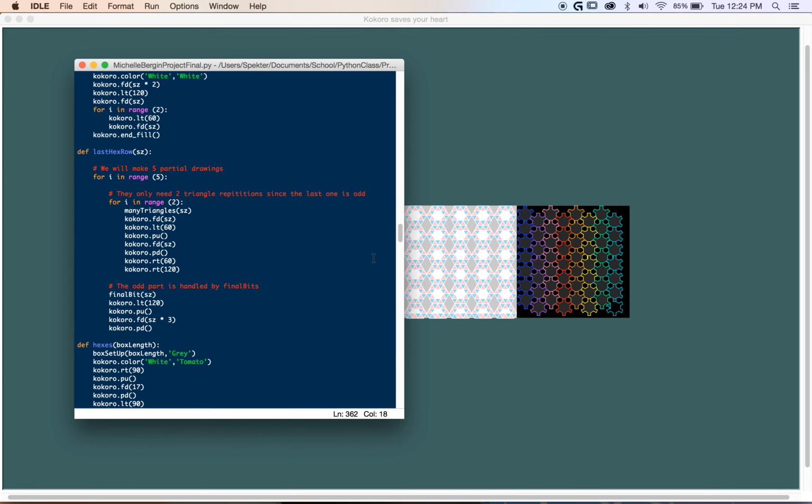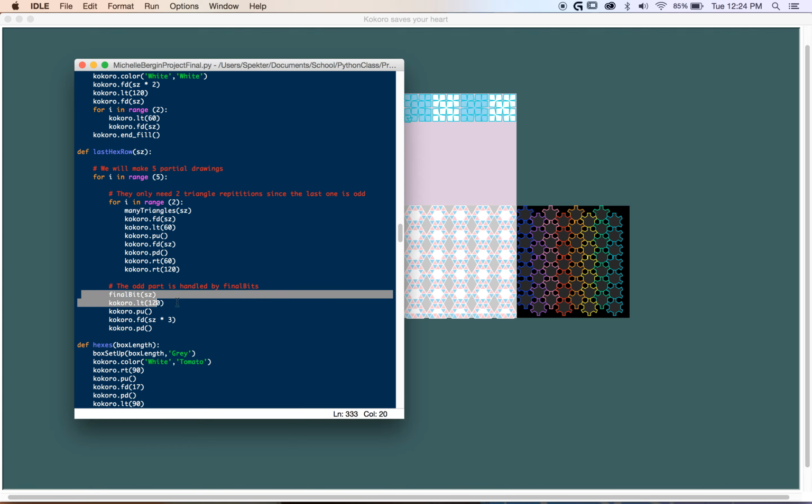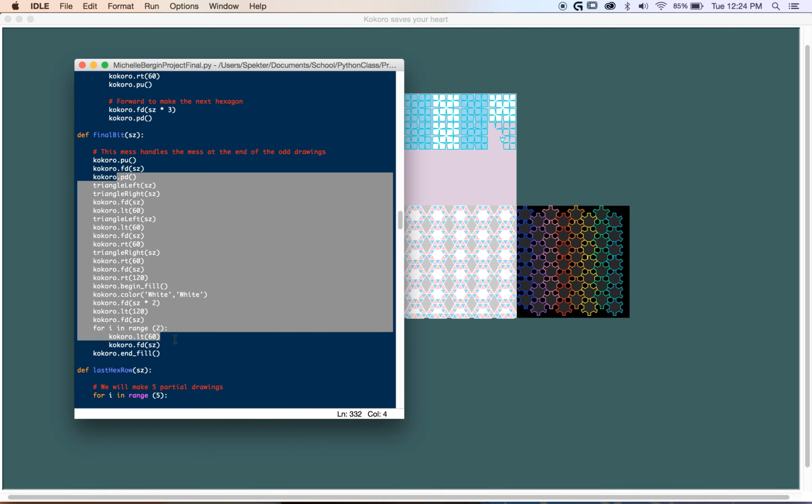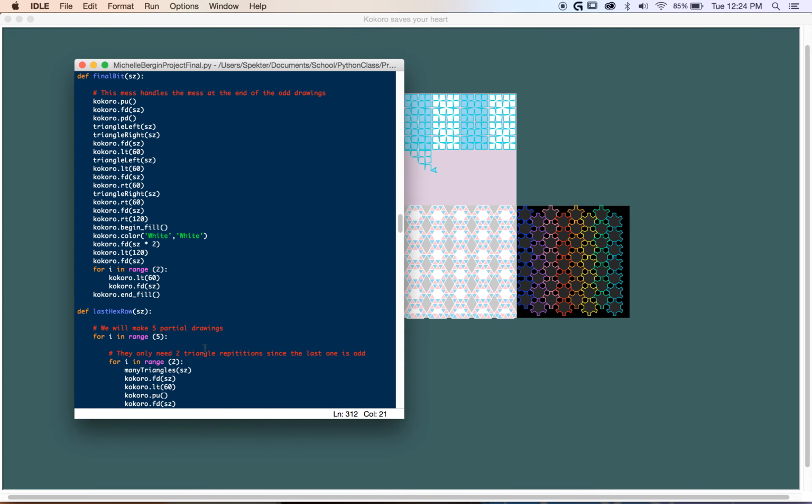For the last row, we make 5 of these. And in each we only make 2 of those mini triangles instead of 3. And then I finish the weird bottom part with this function or definition called final bits. And final bits is just a bunch of hodgepodge just to make it look nice.